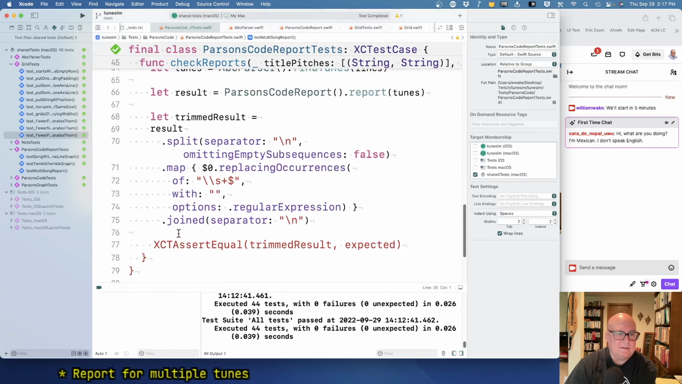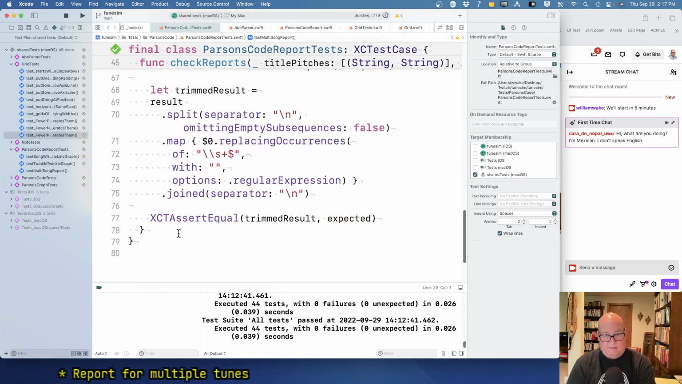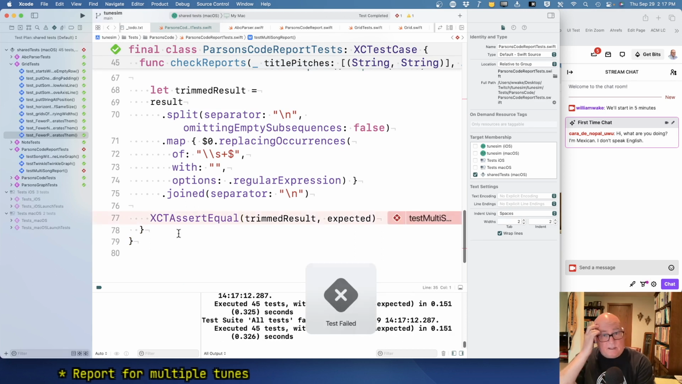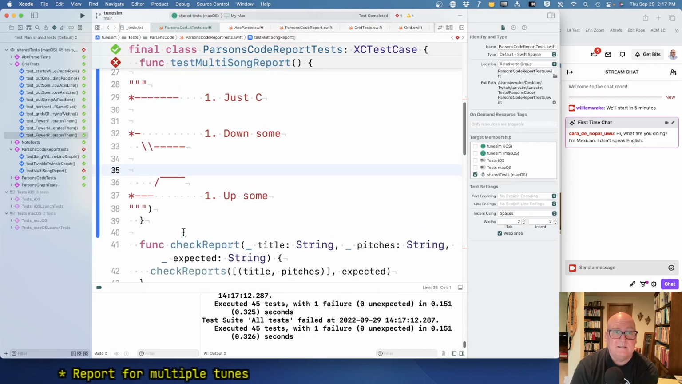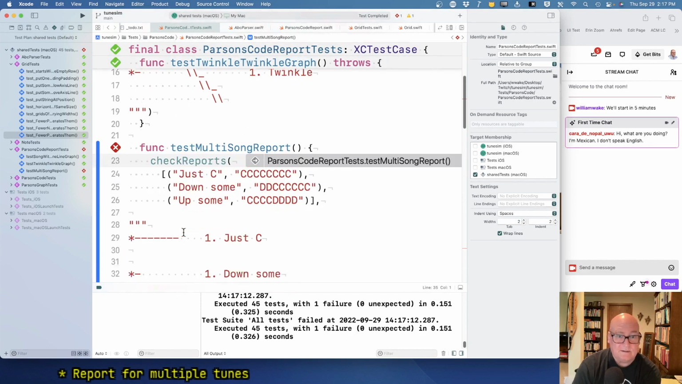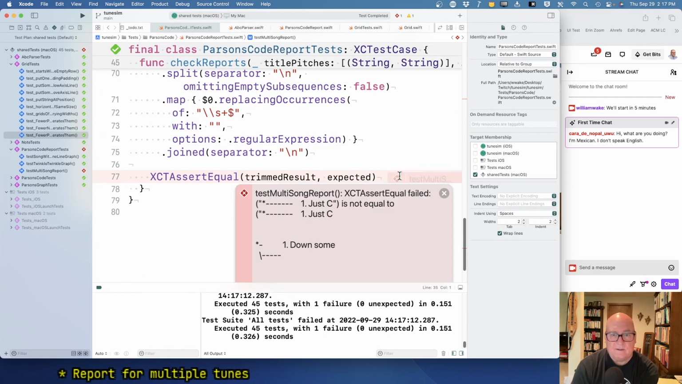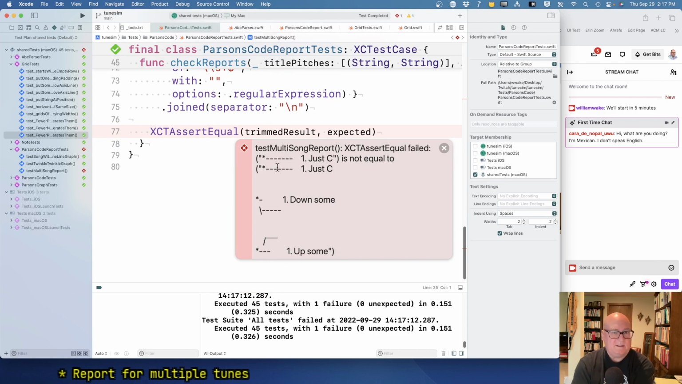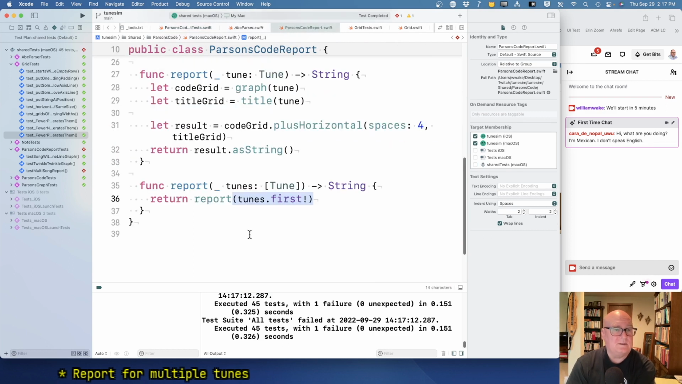Okay, so let's see what happens. This report's going to fail because we only handle 1 tune. And that's where I expect to pick up tomorrow, but we'll see how far we get. Okay, this is the only one that failed. Multi-song report, okay. And the failure is just C is not equal to the stuff it's supposed to be because we only pull the first report. Okay, let's deal with this.